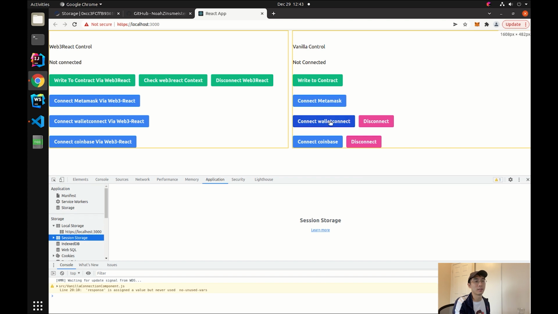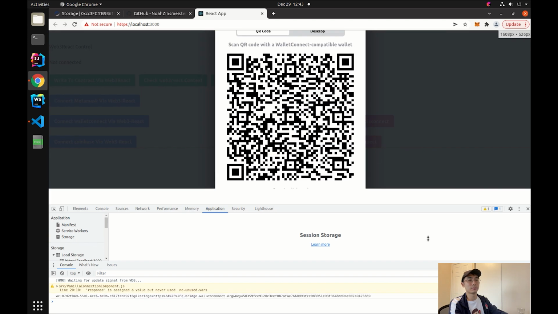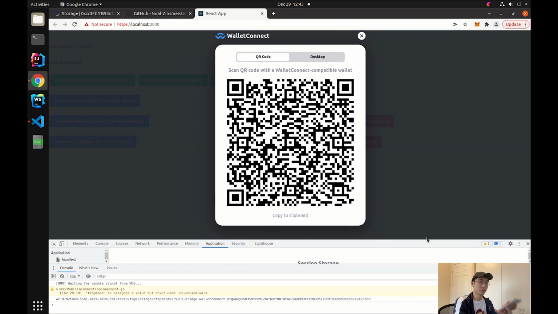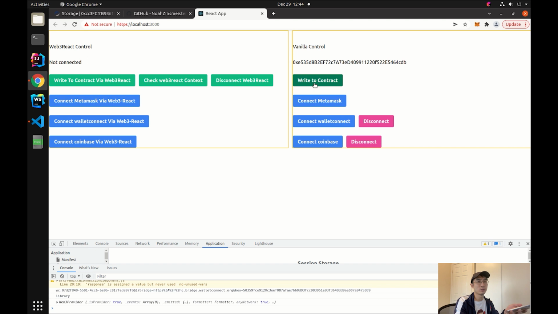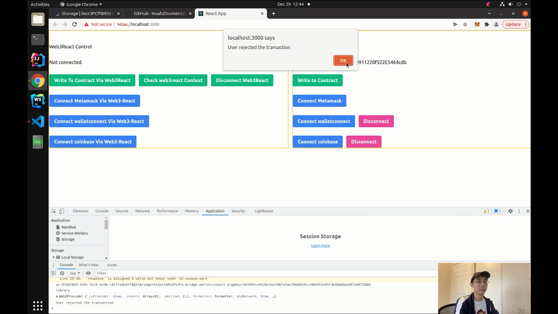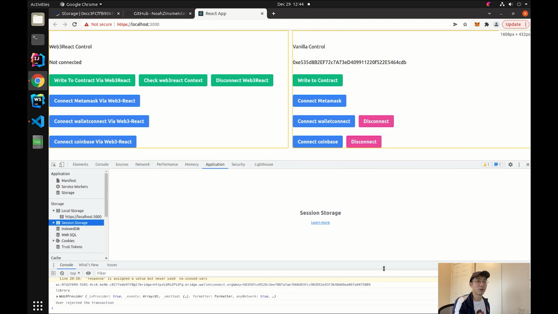Okay, so if I connect to the wallet, and this time, the same thing, and I can write to the contract. I don't want to do it here anymore, so I'm going to reject it. You can see it's being rejected. Okay, so everything is fine so far.